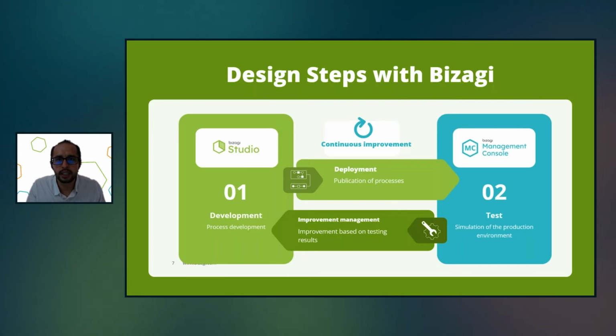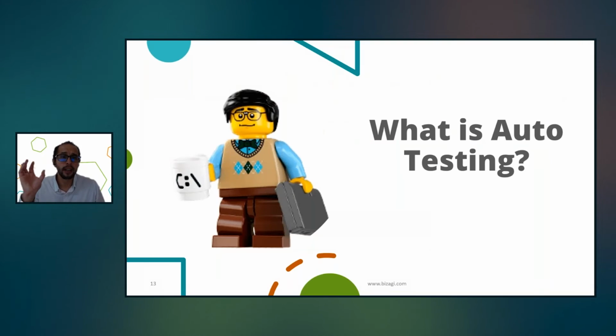And we understand that this can take a lot of time, but we also highlight and promote that this is one of the most important things that you have to do to be sure that the process that you have automated meets every single business requirement. So that's why in Bizagi, we have this auto testing tool. So we want to be partners for success.